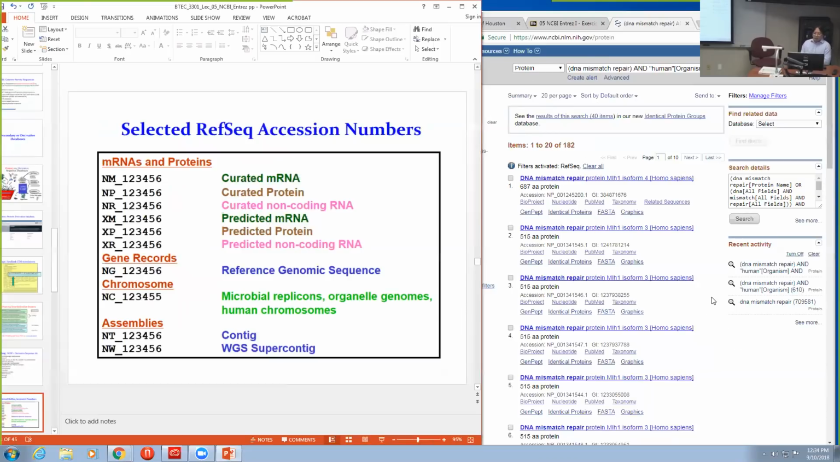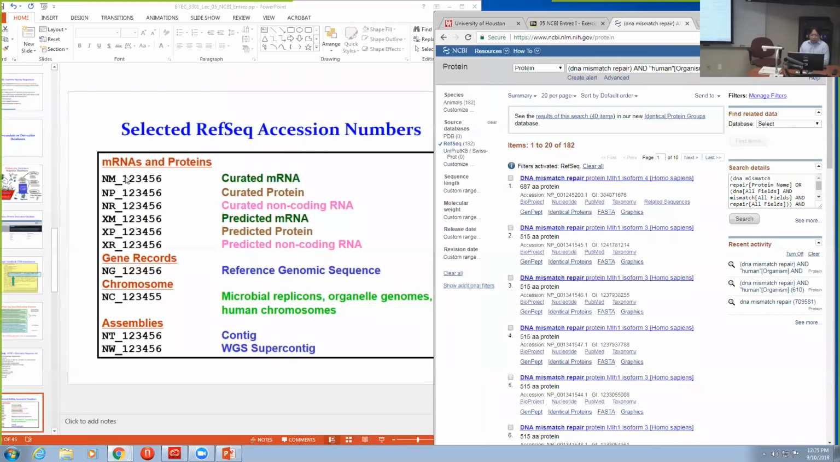And how do you tell the non-redundant records? You can tell that they are non-redundant records because they start with an N for non-redundant, right? So here it also shows the accession number for non-redundant mRNA. So NM, M for mRNA, P for protein, genomic sequence, okay, chromosomal sequence, contigs, and WGS super contigs.